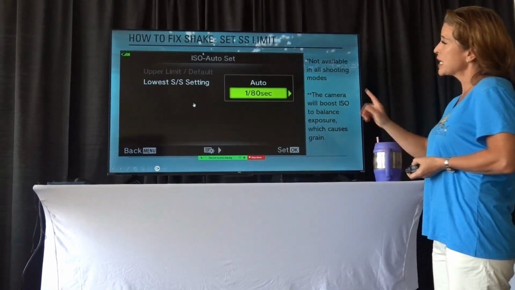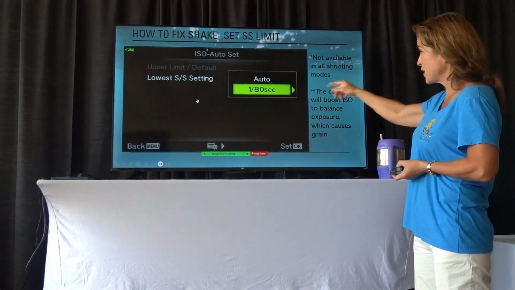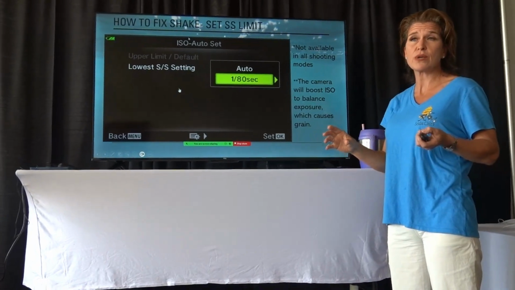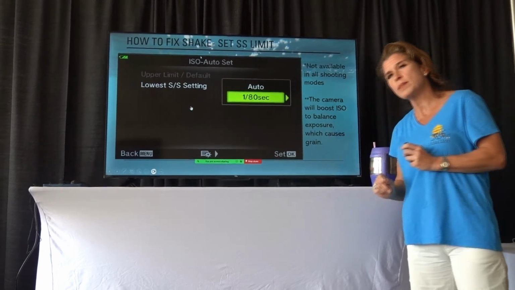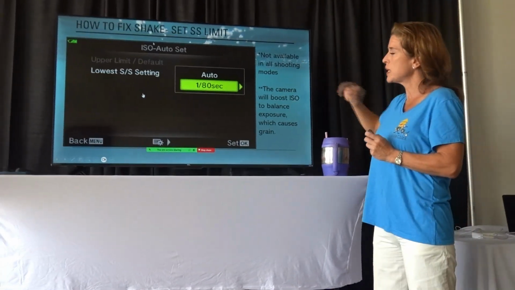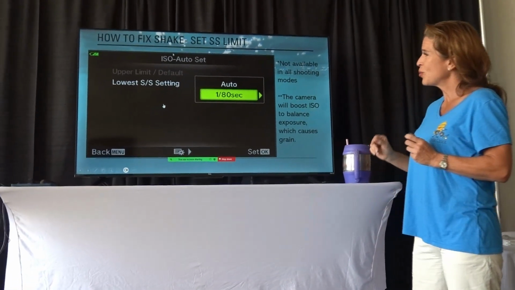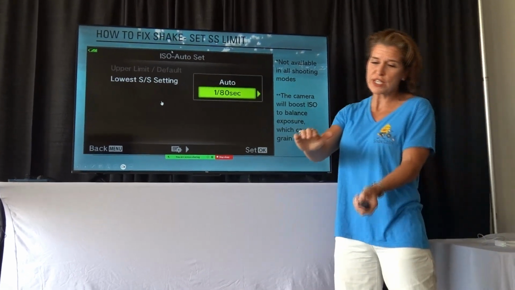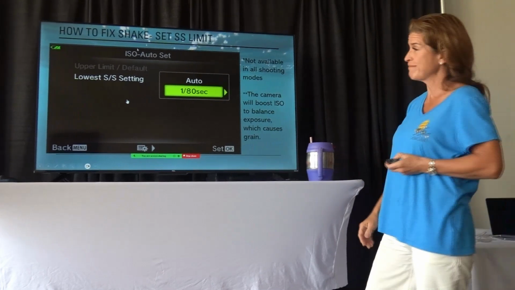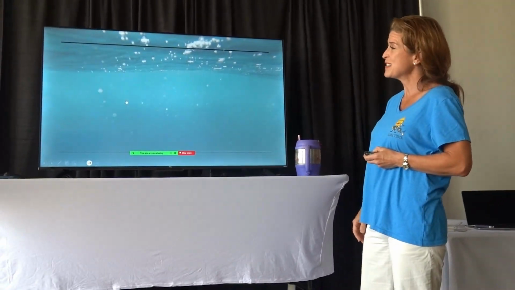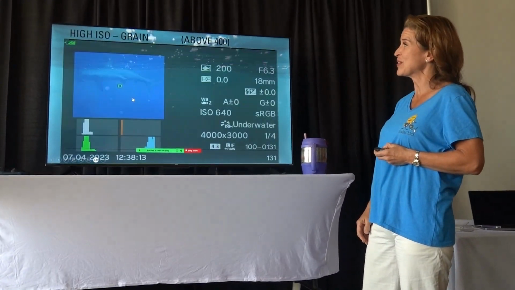Now, you can't always do this in every mode. Some of the modes are going to say, we're not going to give you that control. You're too stupid, we're going to pick that for you. So this isn't available in every mode. And what it's going to do to make up for that shift in speed is it's going to bump your ISO. So what happens with a high ISO?